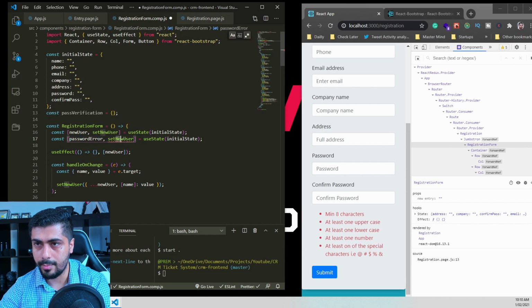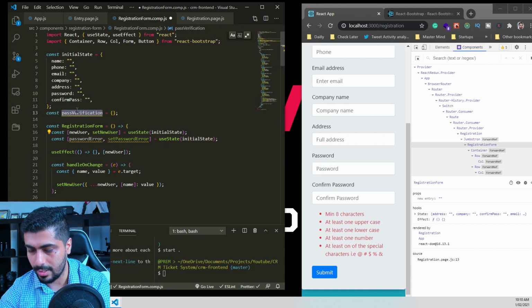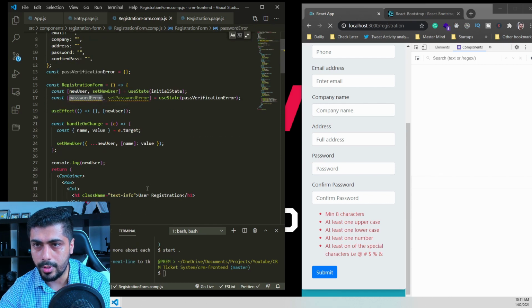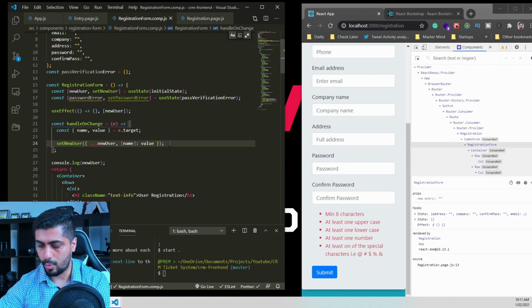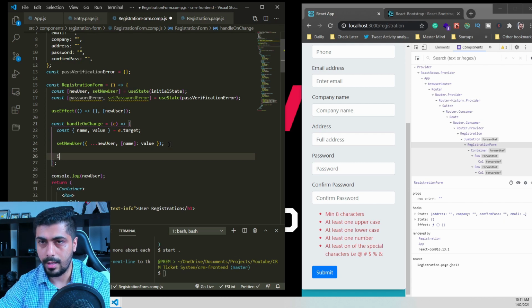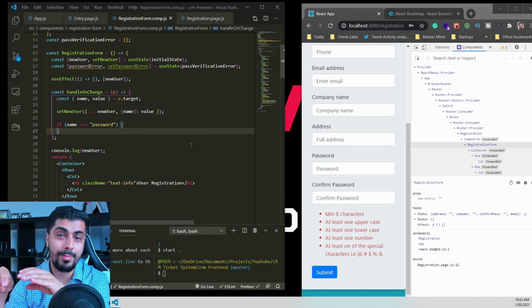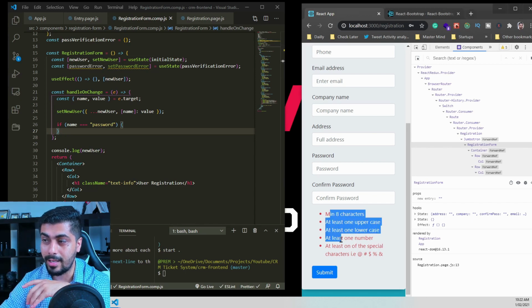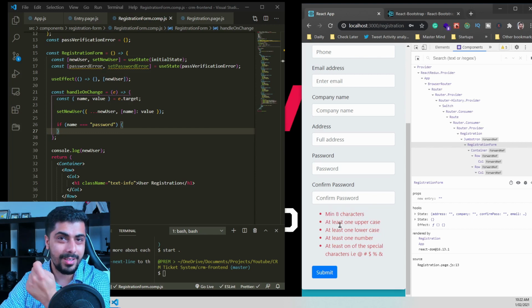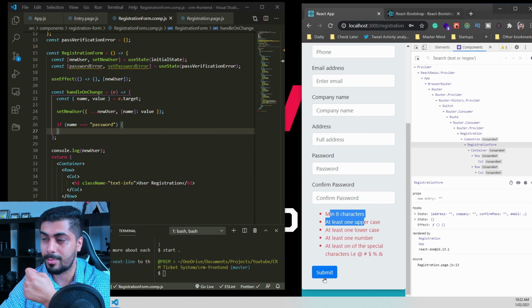So yeah, I'm going to say set password error. And here I'm going to pass this password verification error actually, and pass here. So what we're going to do in our handleChange, I'm going to check if the name equals the password field. Every time we enter the password, we're going to check all the conditions, and if they are satisfied, we change them to green. If not, we leave it red. And later on, if they are still red, we make sure we disable the submit button.